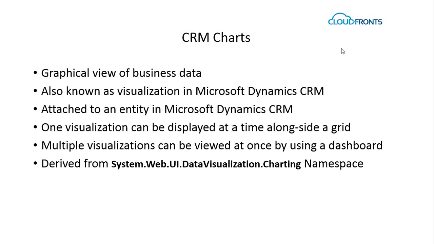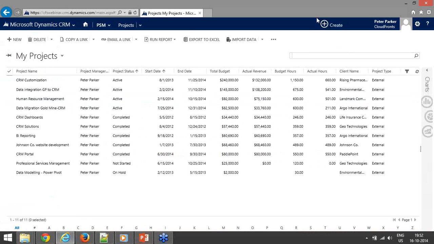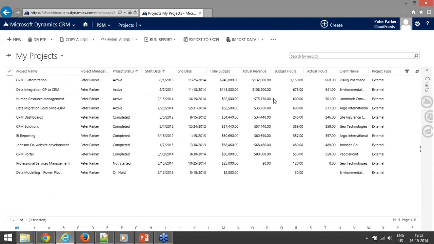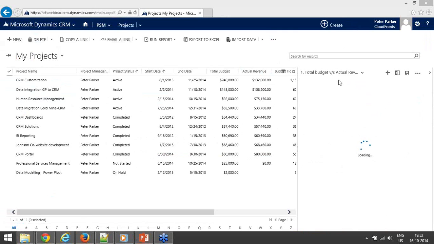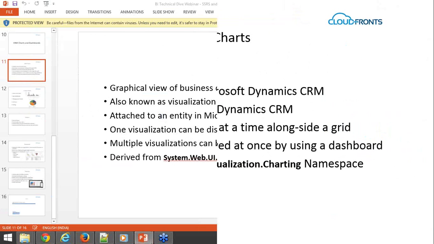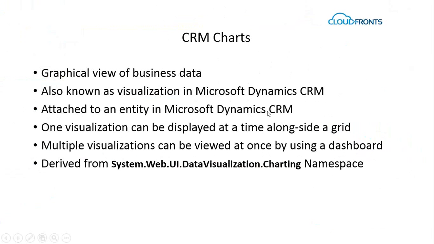They are attached to an entity in Microsoft Dynamics CRM. If you look at this example, this is the project entity, and we have charts attached to it. With the help of this entity, we can attach a chart, but only one chart at a time. If you want to view multiple visualizations, we can do so with the help of a single dashboard, which we'll look at in a few minutes.